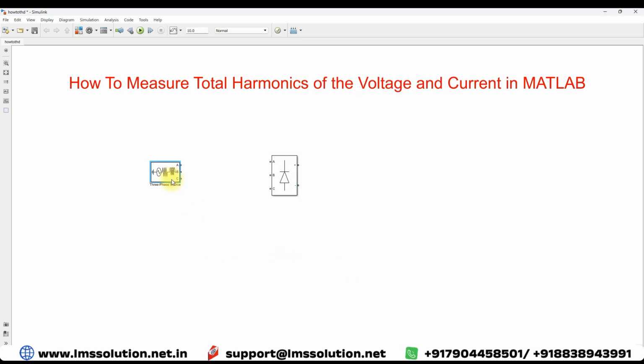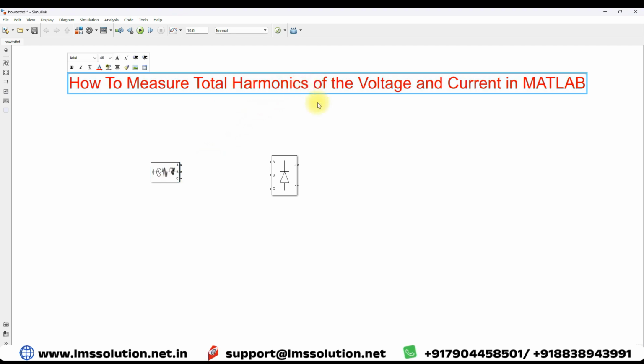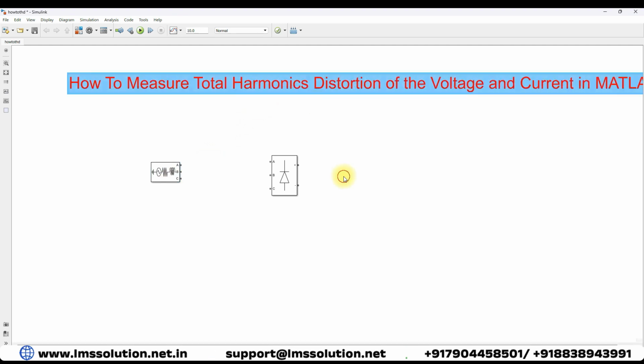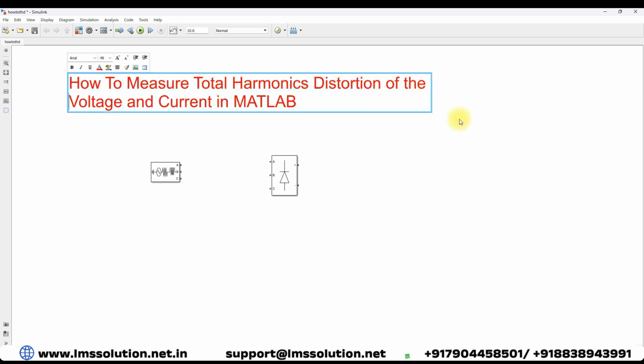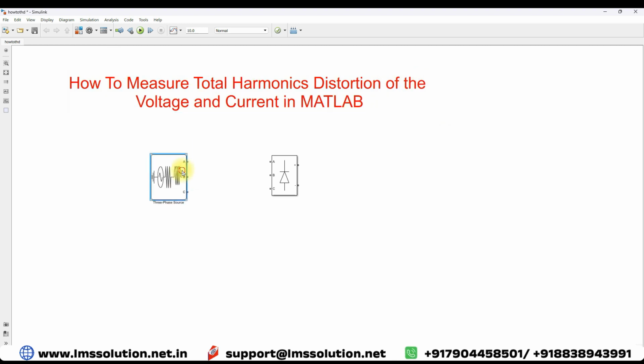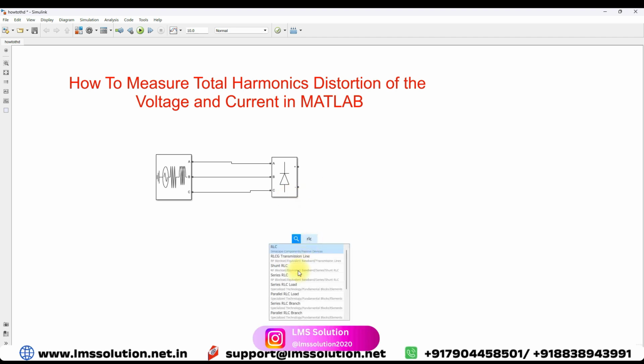I am going to connect a non-linear load to the three phase source, and then I'm going to measure the current and grid voltage, and then next you have to check the THD, total harmonics. We can call it total harmonic distortion or THD. We are going to measure the total harmonic distortion of the grid voltage and the grid current. I'm just going to connect this three phase source to the universal bridge. This is nothing but the three phase rectifier, and then at the output I'm going to use an RLC branch.